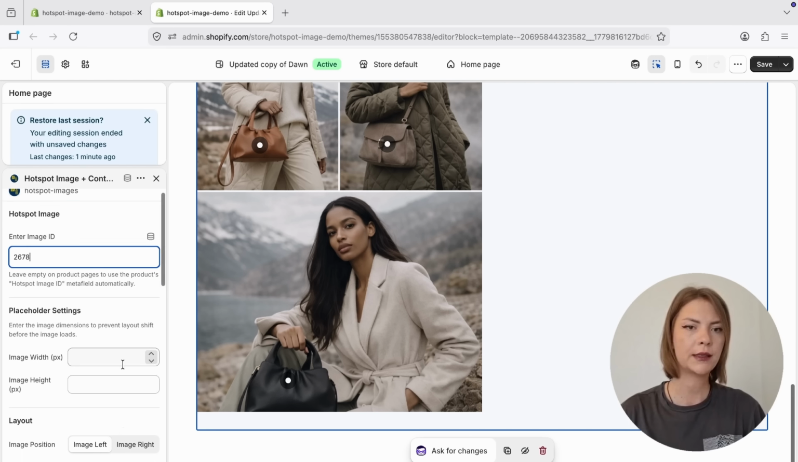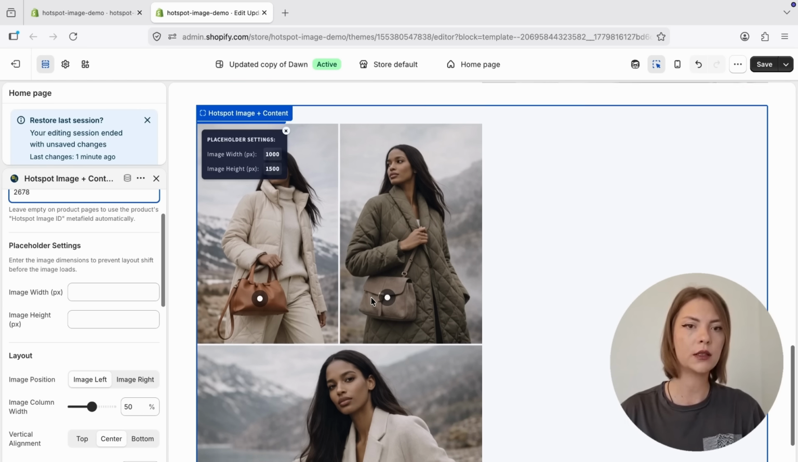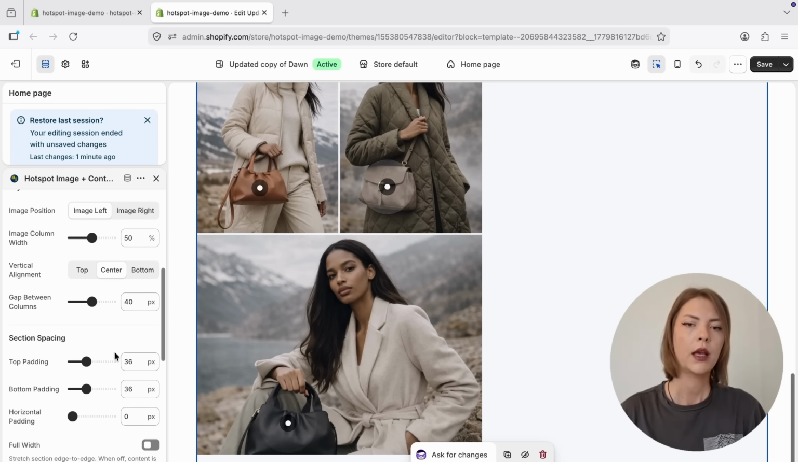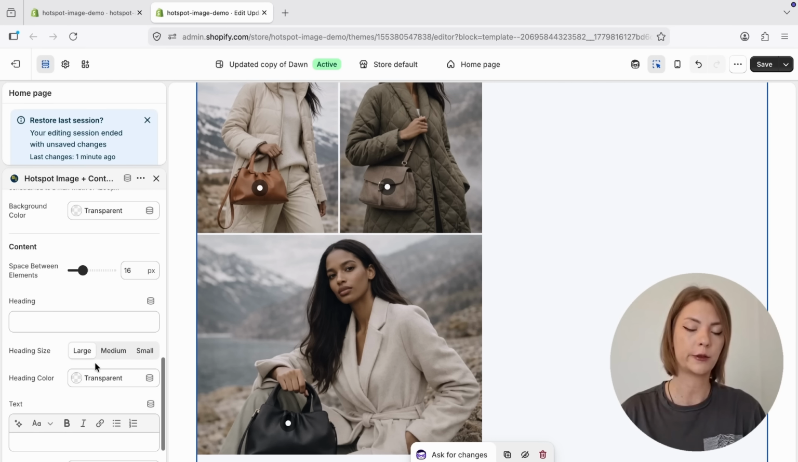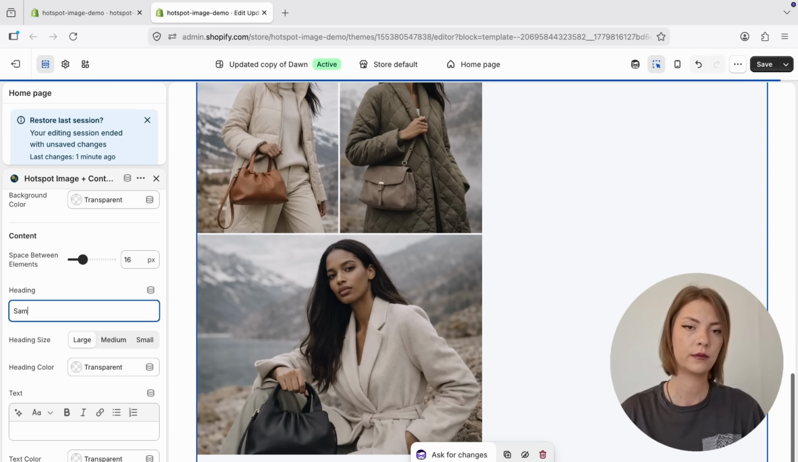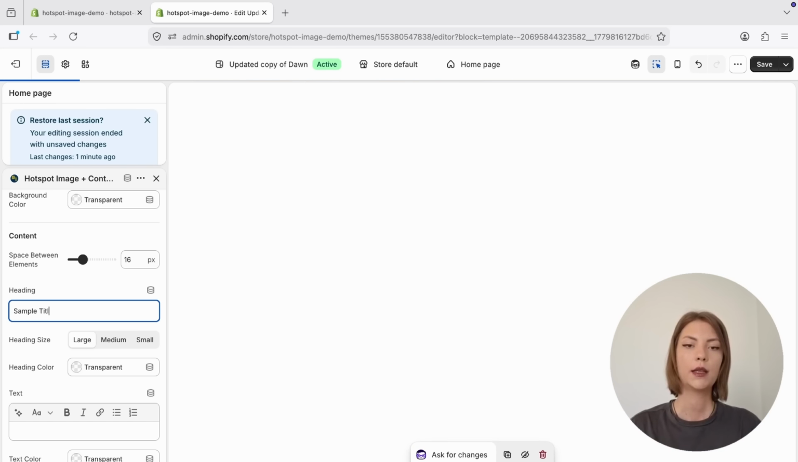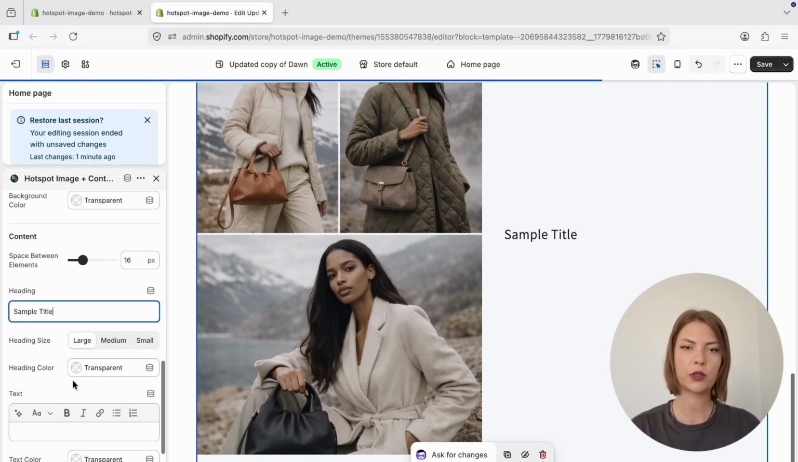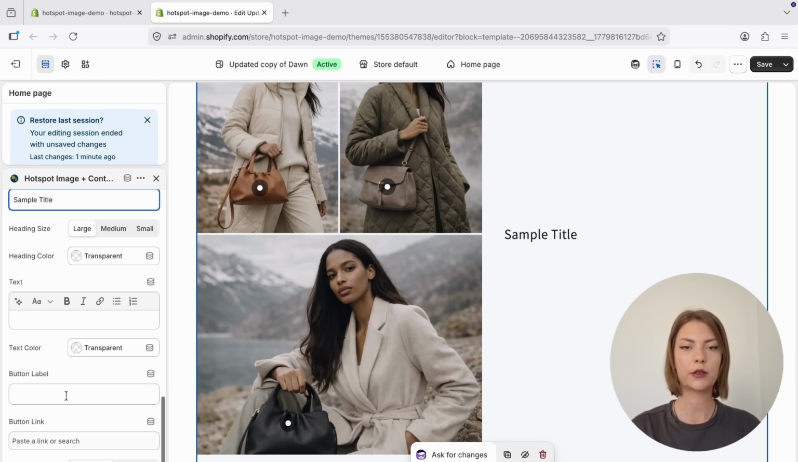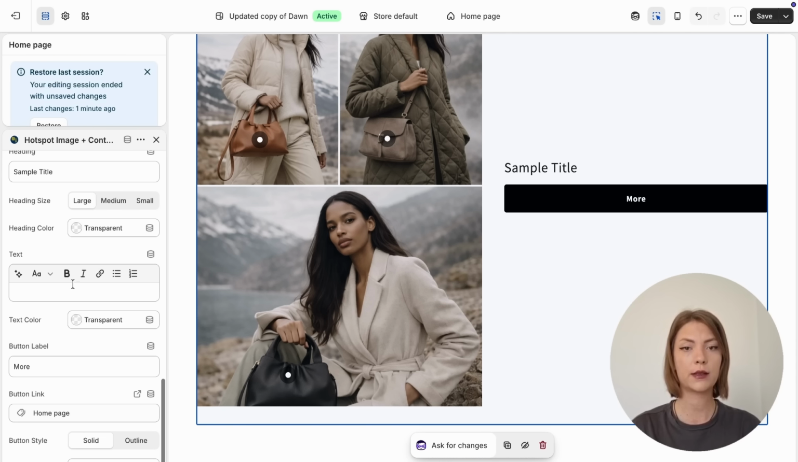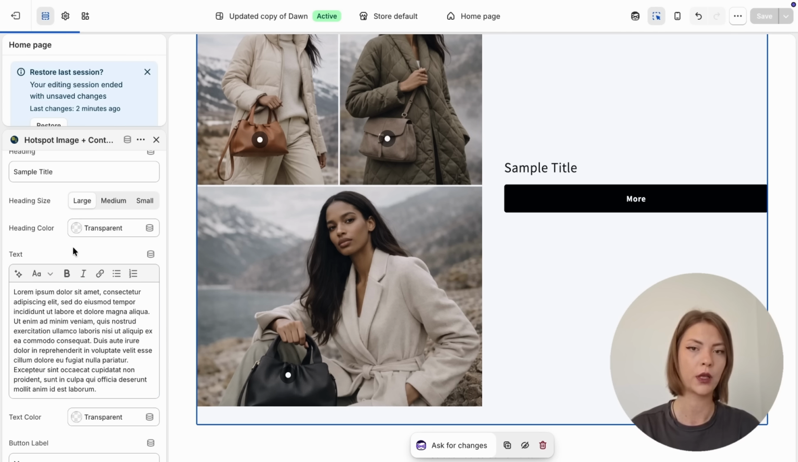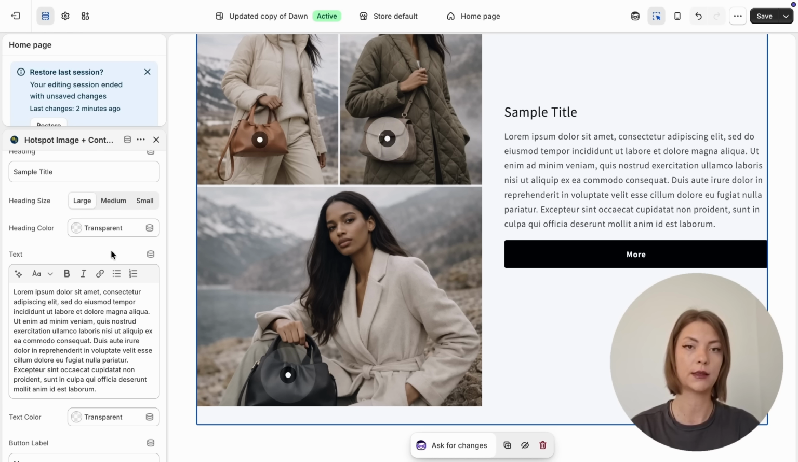Then you need to paste the image ID you just copied into the image ID field, and your image should appear in the section. In this specific block, we can also define the content displayed next to our image. There are various settings available, such as the order of the content and image, colors, and text sizes.